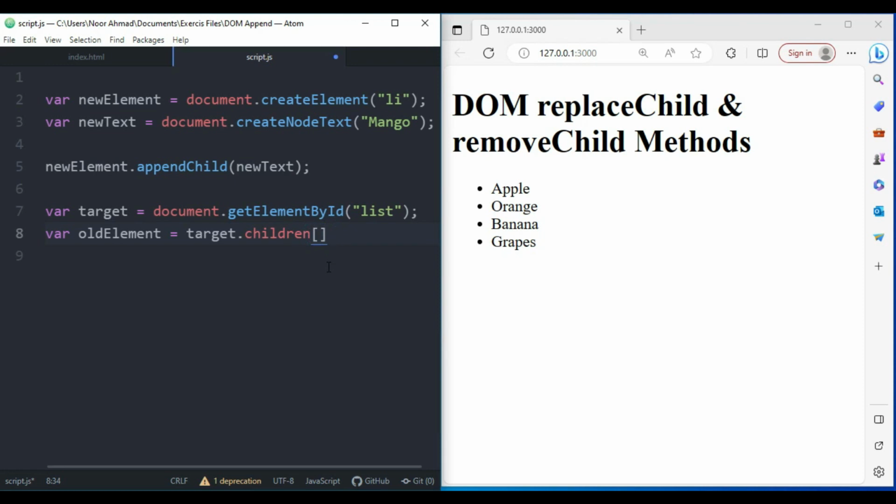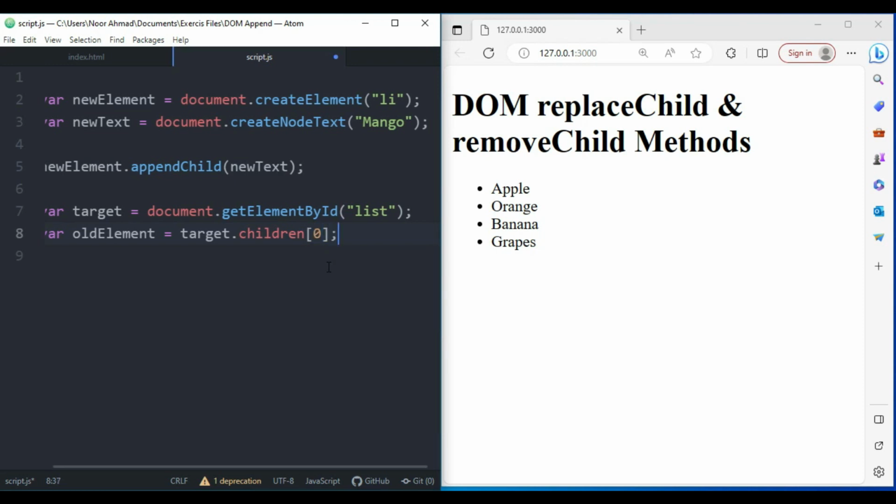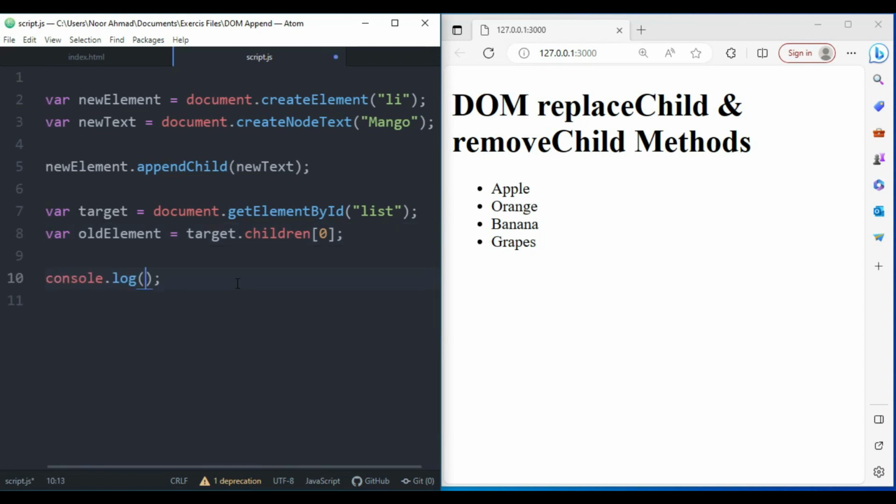Inside here I'm going to use the index number of the children. I'm going to target the 0 index, so the 0 index children. Now let's check on a console.log, and here we're going to copy the old element name and paste it here. Let's save this. And here I've made a mistake. It's not a node text, it's a text node. So I'm going to change this as well.